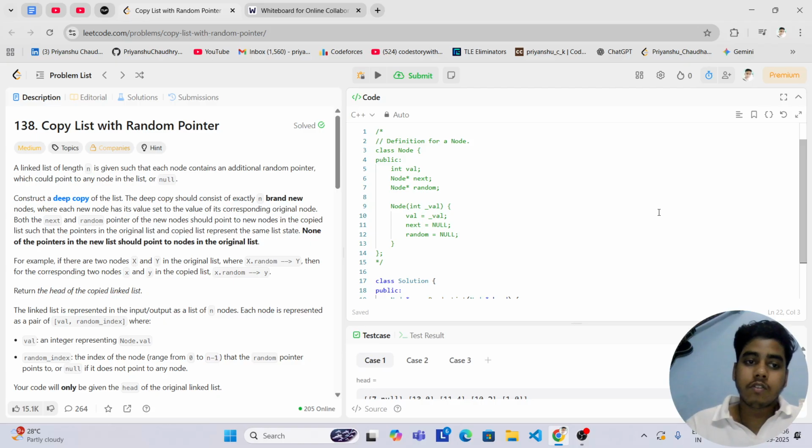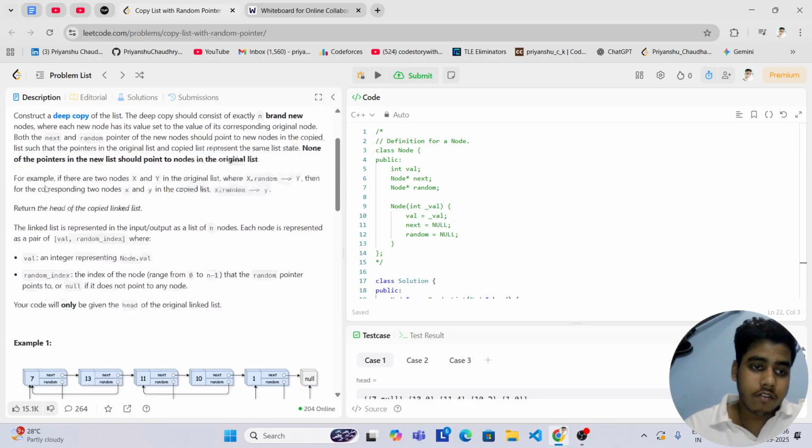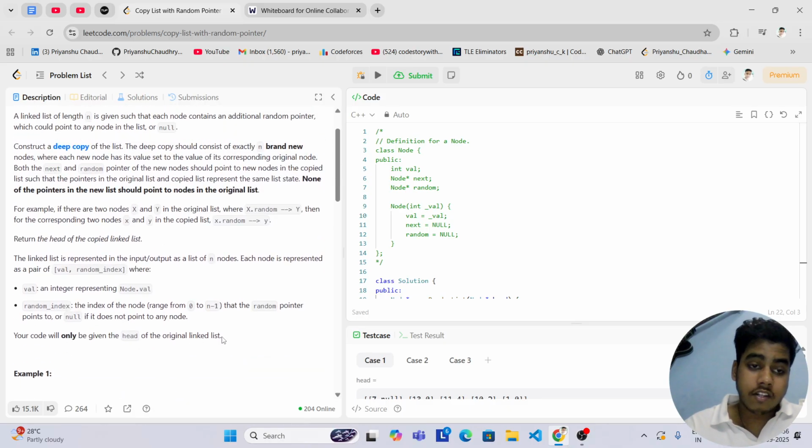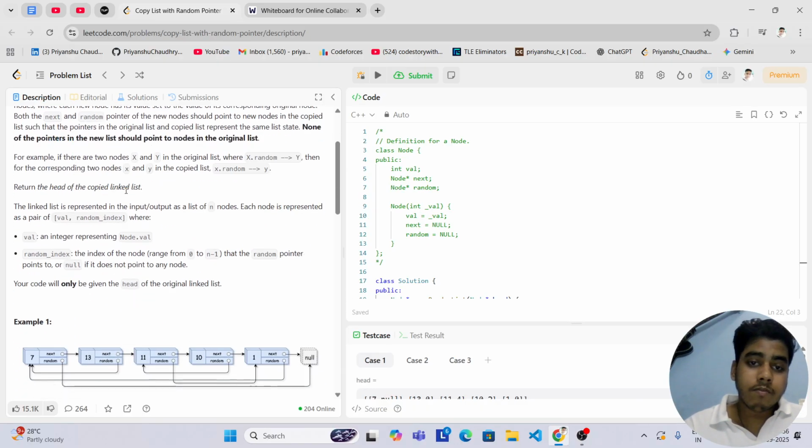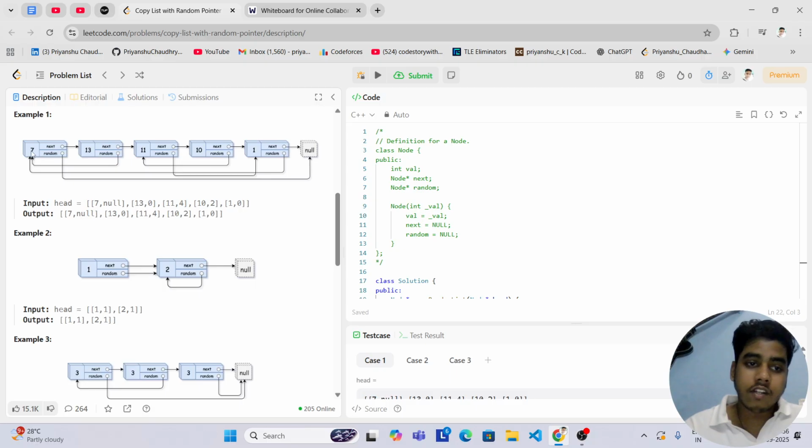So today we'll be solving the problem copy list with random pointers. We are given a very large problem statement, but in short, the problem is saying that we are given a linked list which has two pointers, next pointer and random pointer. Usually we deal with a linked list which only has a next pointer, but here we have a linked list which has random pointers also.